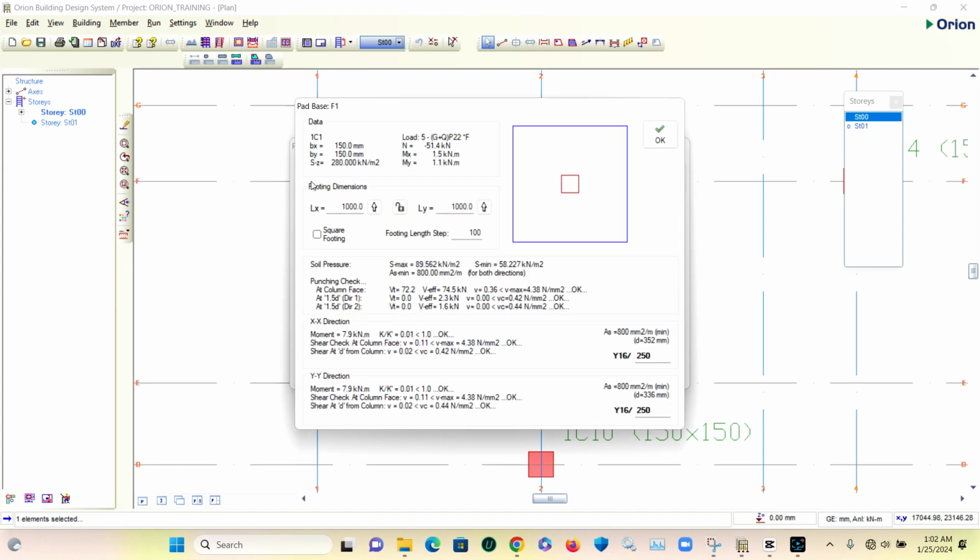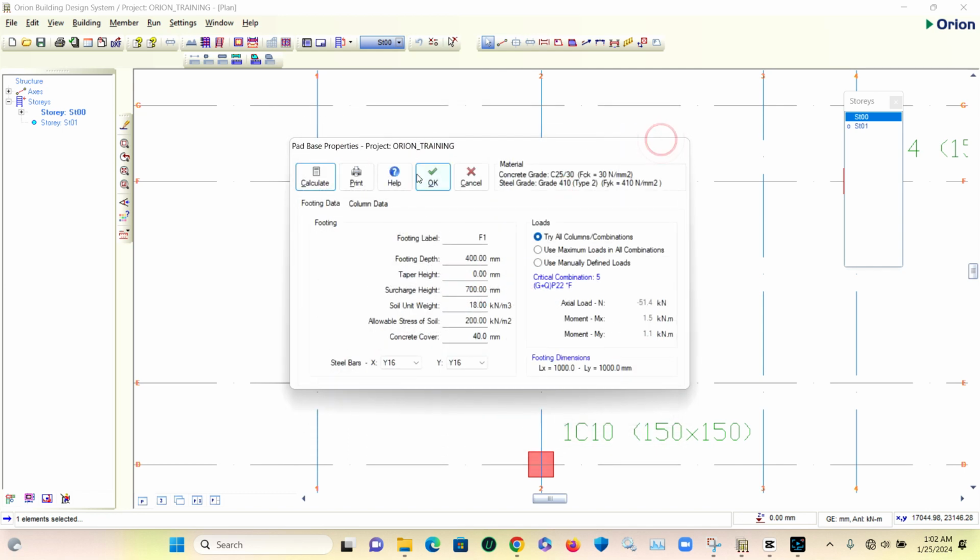Now I calculate it. Before you calculate, there are values there you fill. All this footing, depth, foot taper, whatever, it's all depending on you, the engineer. So you fill them yourself. Now these are the steel bars. I want them to be 12 mm. Anything you want them to be 6 mm, you leave them there. It's all on you. Then after that, you say calculate.